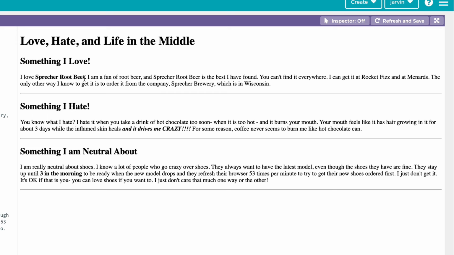And then I have a paragraph here about Sprecher root beer. I don't know if you've heard of it or not. I love Sprecher root beer. I'm a big fan of root beer, and Sprecher root beer is the best I've found. Can't find it everywhere. I can get it at Rocket Fizz and Menards. The only other way I know to get it is to order it from the Sprecher Brewery in Wisconsin, where they make it. All right, so that's my paragraph about Sprecher root beer, something I love.